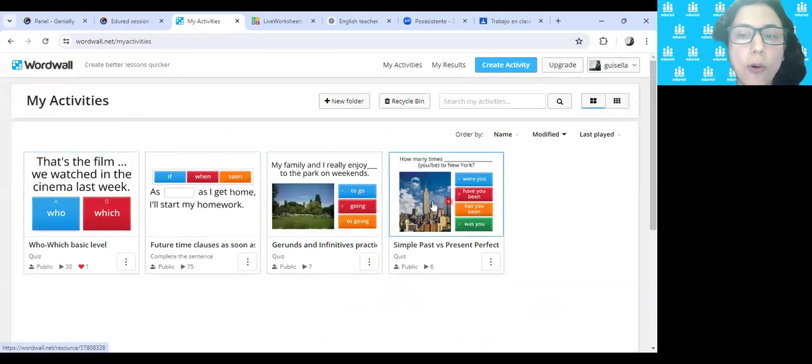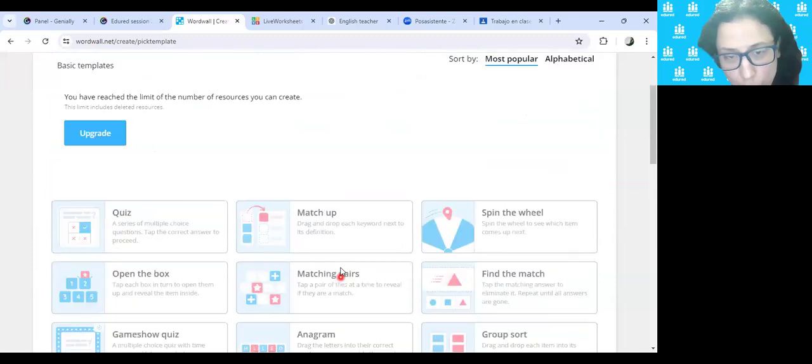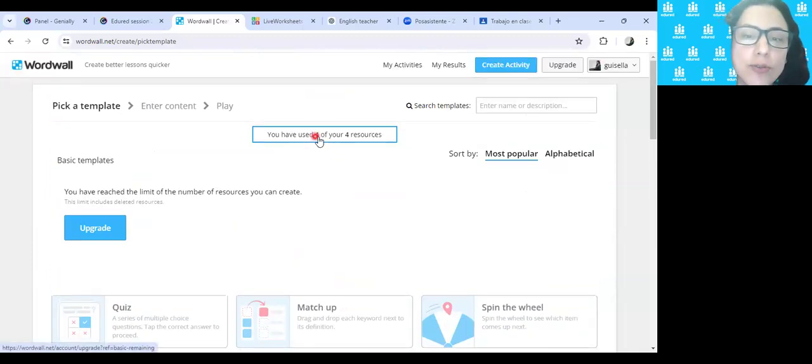And I already have 4. You see, I already created my 4 activities here. And when I click on create activity, I cannot. Boo. It says you have used 4 of your 4 resources.